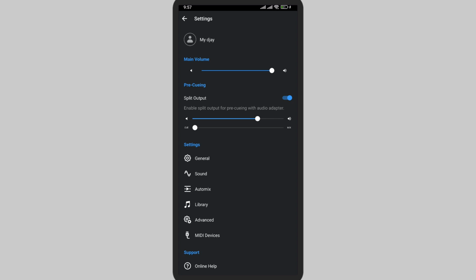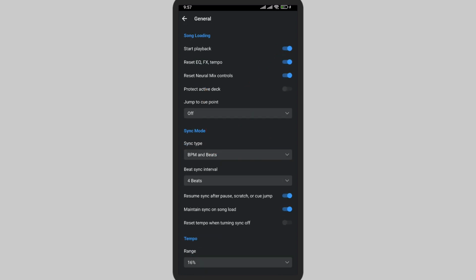So this is the place where you can make different customization and choose different options. Here, tap on general. So here, there's a section called cue point. Here you'll be able to see a drop down button too. Simply tap on this drop down button.